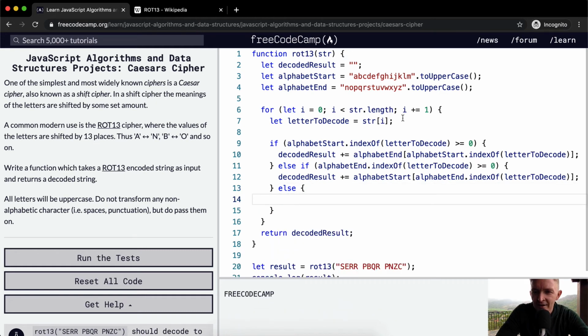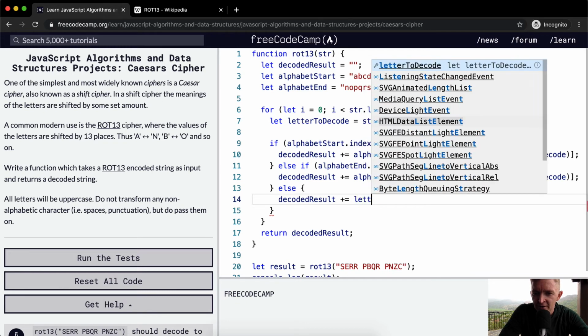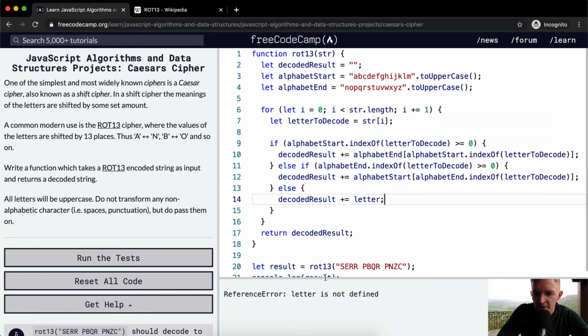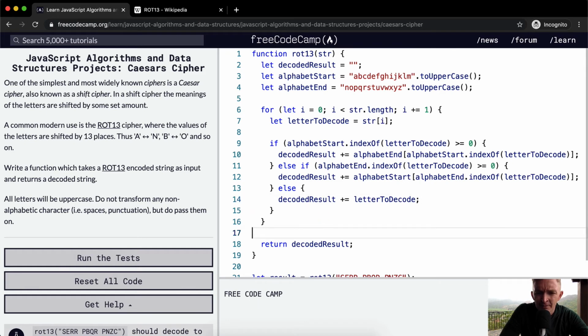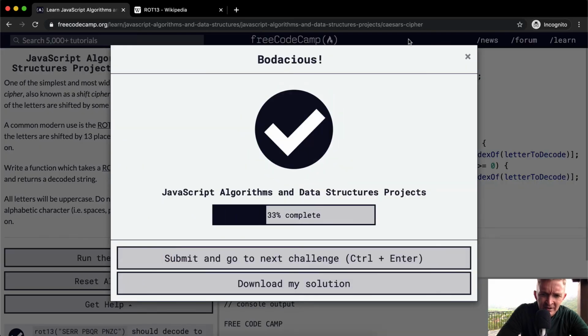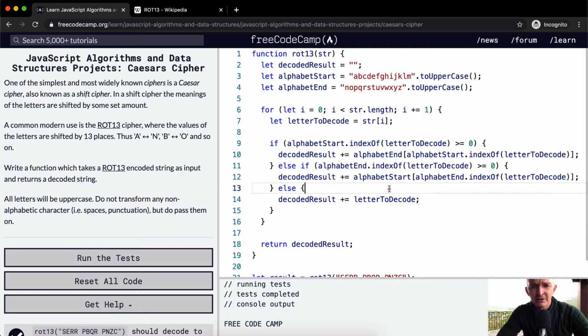If the letter is not included in either of these strings, what we want to do is say the decoded result is plus equal to the letter, because we can just leave it the way that it is. Letter to decode. So now we've got it there. Yeah, we run the tests. Looks like they pass. So that is one way of many to do that.